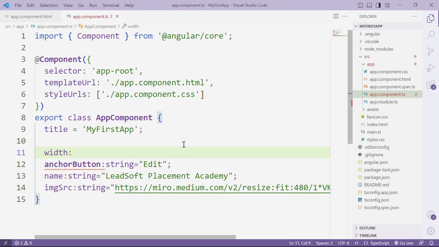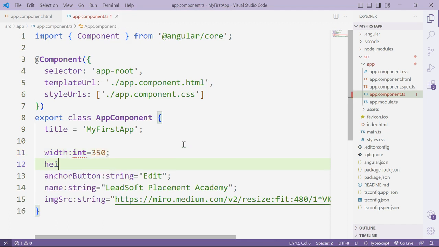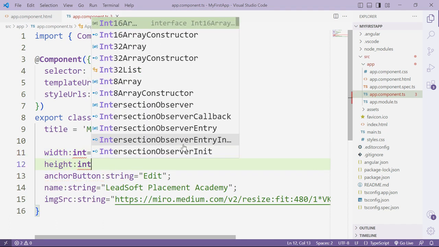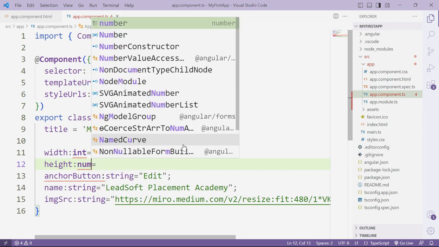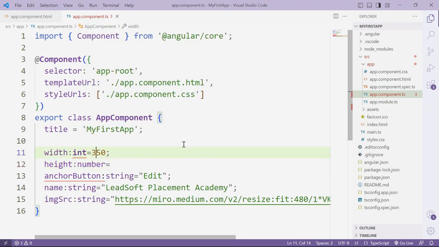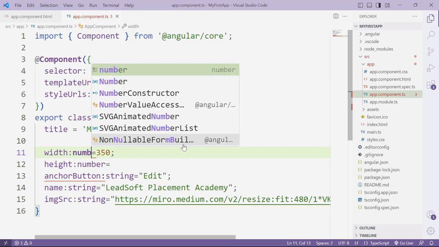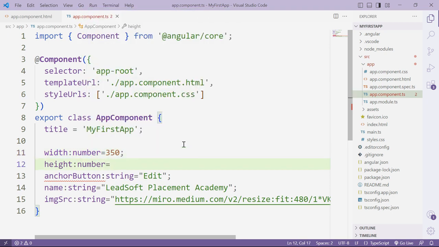Let us say width as an integer, and its value I'm going to put as 350, and the height again as an integer, and its value, okay, integer: we don't have that data type here, you have to use number, or integer, float and double value. So you can utilize the number data type, and let us say here 400.